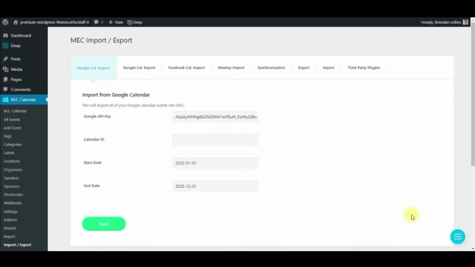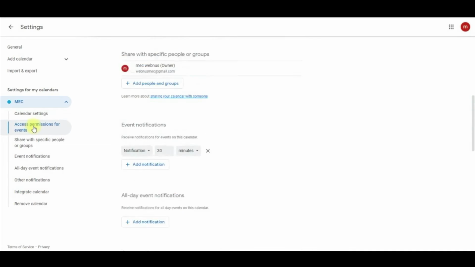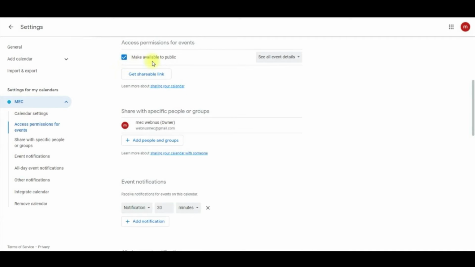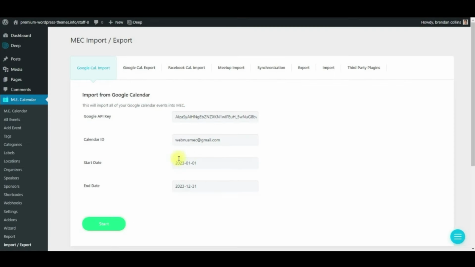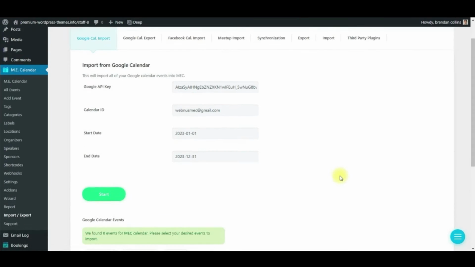What's important here is that you remember to have made your calendar available to the public from the Access Permissions menu. If this is not enabled, your import request will return error 403. Back to our WordPress, click on Start to import our Google Calendar.